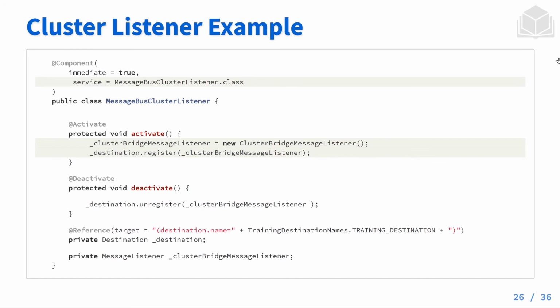Similarly, we're going to specify the service as MessageBusClusterListener.class. And then inside the activate method, we're going to specify that clusterBridgeMessageListener equals new ClusterBridgeMessageListener. And then we're going to register the ClusterBridgeMessageListener at the destination.